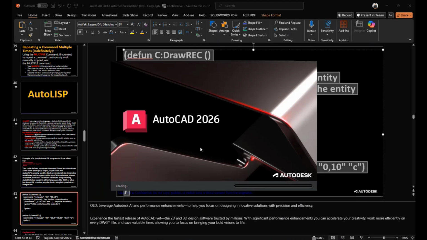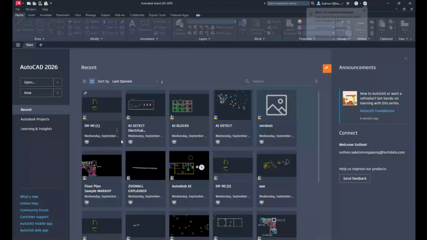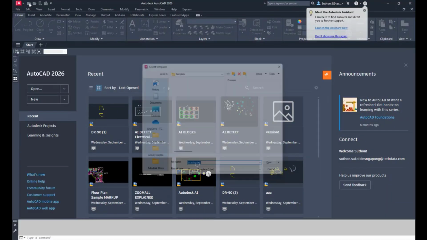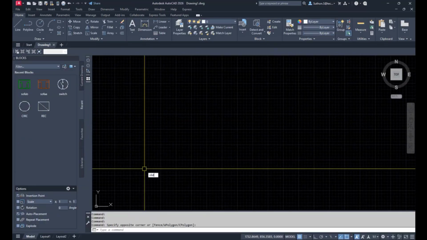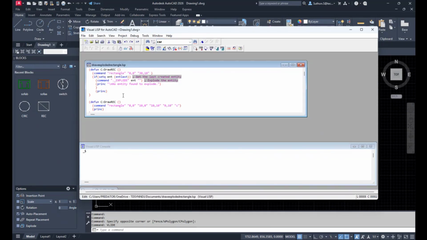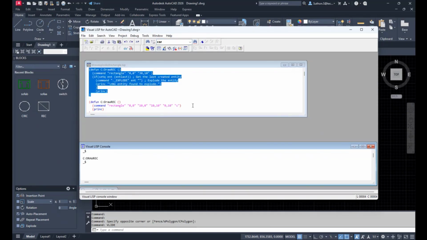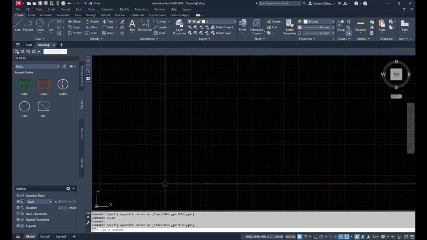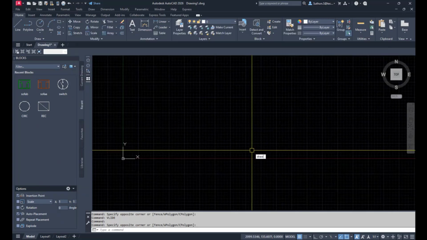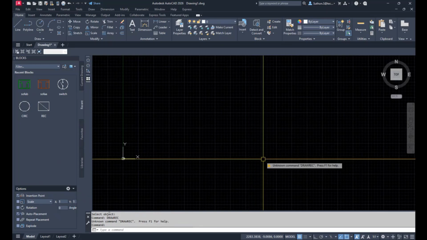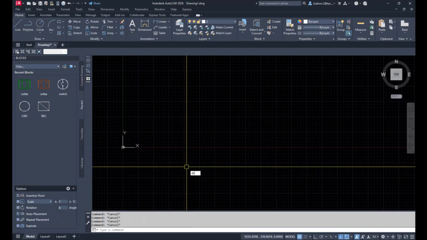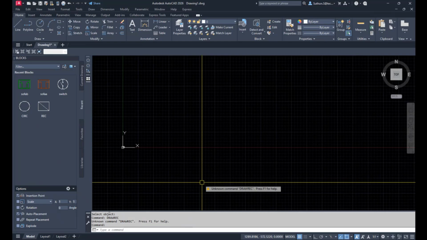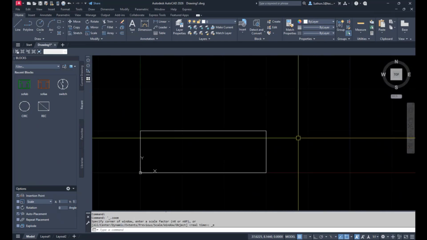Why I am showing AutoLISP, everyone can ask my question. This time, okay, VLIDE. Okay. This one I try to here. Okay. Draw left. Okay, here we go. You can see.